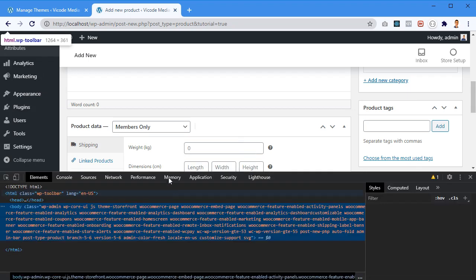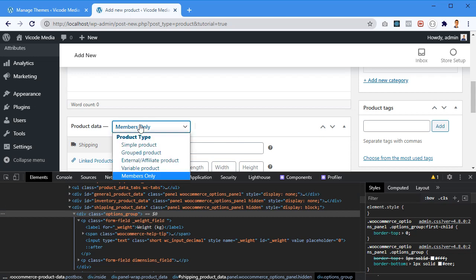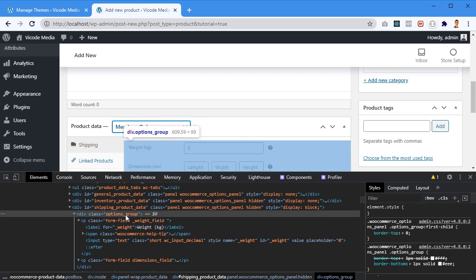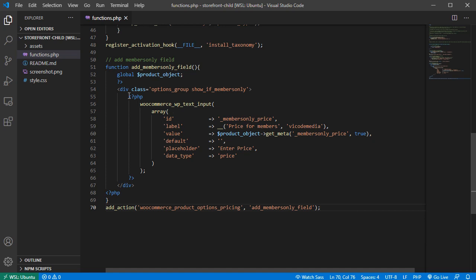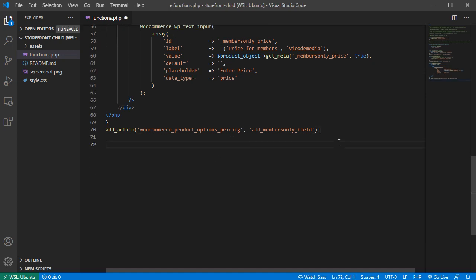Let's see what's going on here. So we've got options group. Okay, so that's what we should do. So whenever we click on this one, we should add the new option group div. Because right now what we just did, we want to output this stuff in this field, but we don't call it in this option group, so we don't show it, we don't display it on the screen.